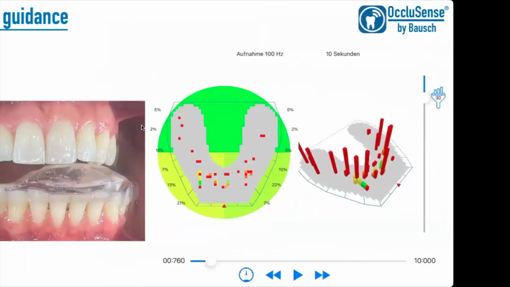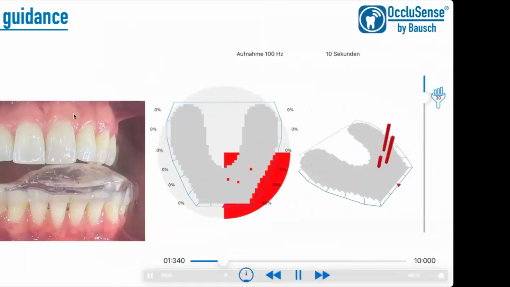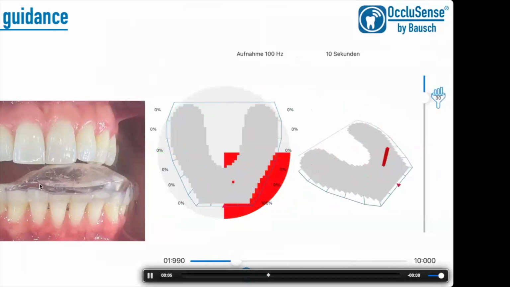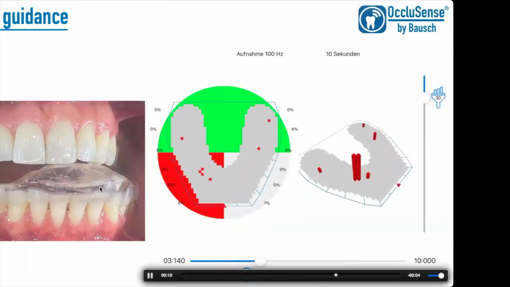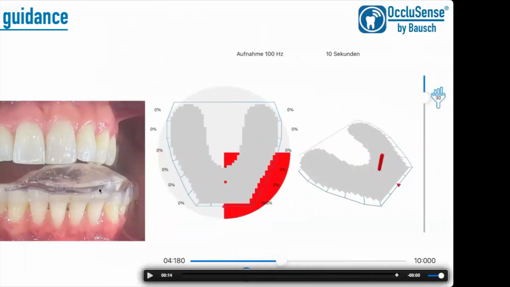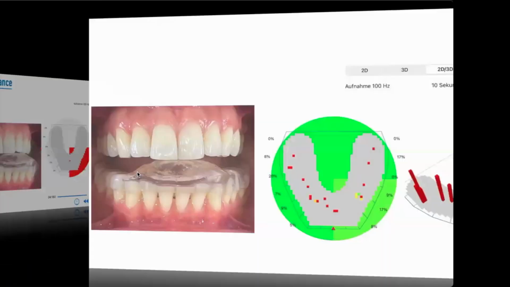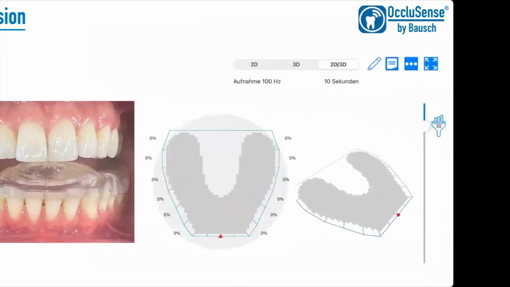Occlusal movements in the dynamic direction can also give you the same information. So her canine guidance is not very balanced either. And the same with the protrusion. So we actually gain quite some more information than we would have using shim stock or a normal occlusion foil.